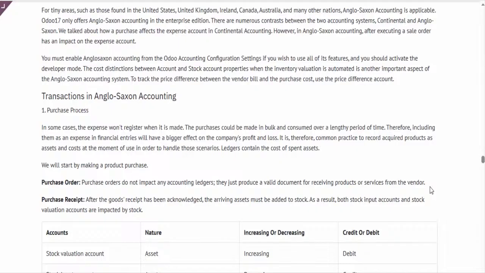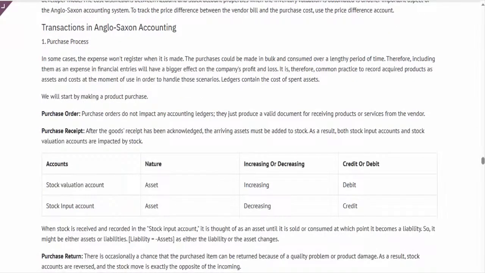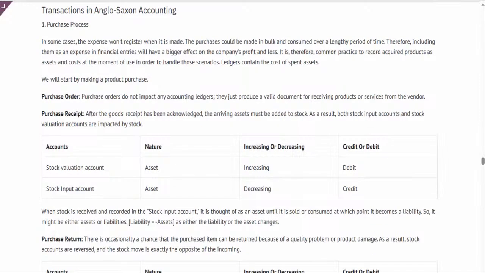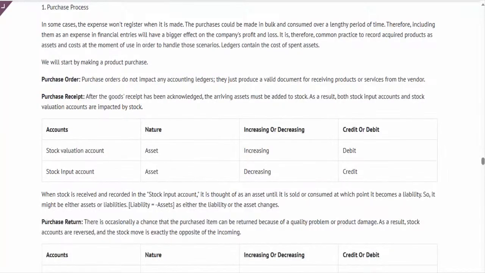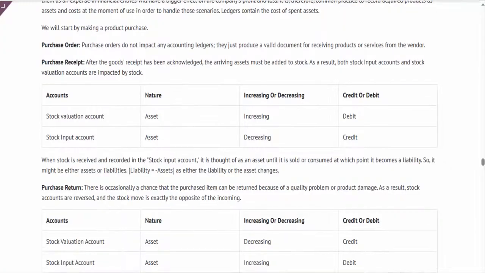Purchase bill. Posting the purchase bill follows completion of the purchase receipt. As was already indicated, in Anglo-Saxon, the direct expense will be recorded as an asset rather than at the time of purchase. As a result, once a bill is generated, account payable and stock interim accounts are impacted. The amount to be paid to the vendor is noted in account payable. As a result, when a bill is generated, the amount owed to the vendor rises, increasing the company's liability and crediting the account payable.